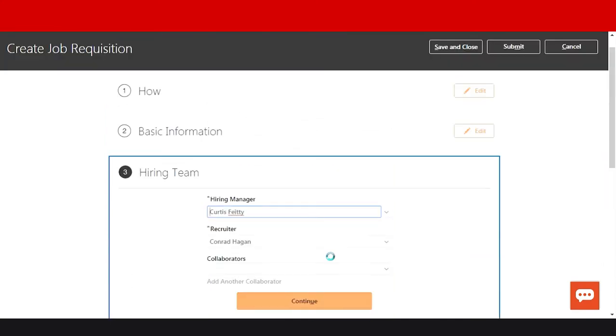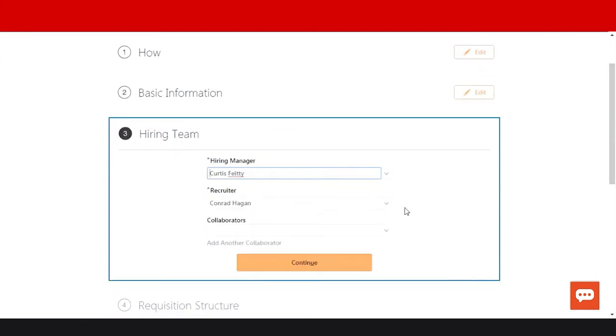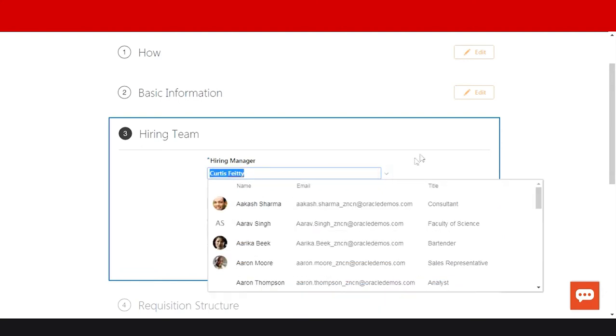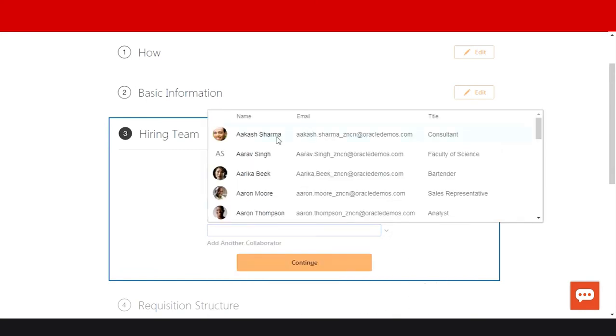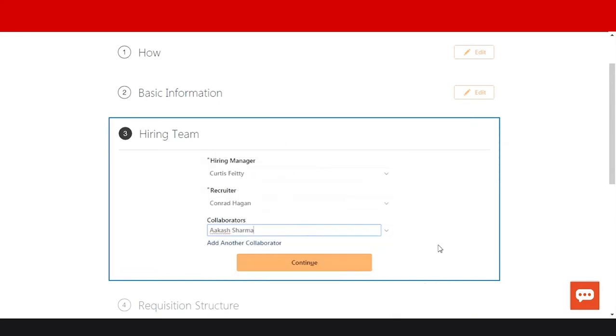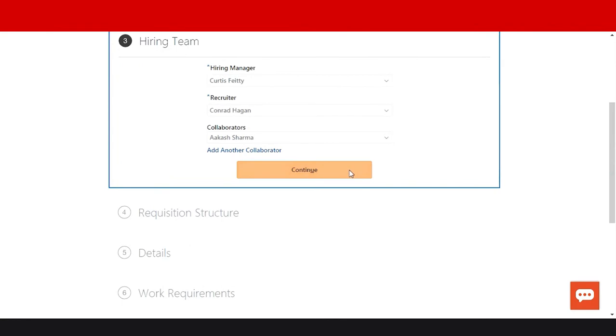Click on continue. You have to give hiring team information here. The hiring manager is responsible for completing this job requisition, and you can give the recruiter name who is responsible for this recruitment. He will create recruitment activities and all. So there will be a list of values. You can select a hiring manager and you can select a recruiter, and if you wanted to assign a collaborator also, you can give the collaborator information, so that now the hiring manager can access this information, recruiter can access this information, and collaborator also can access this information and modify it as and when needed. Click on continue and give requisition structure in the next page.